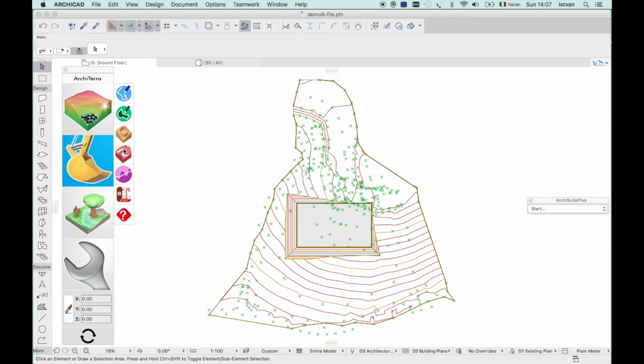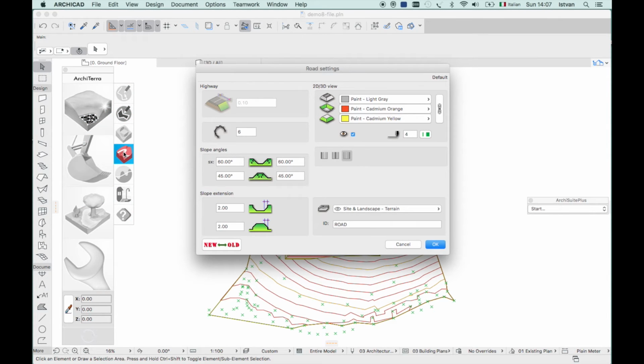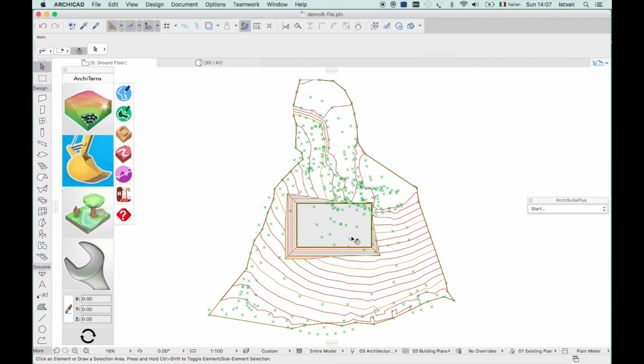I would suggest let's try to put in a little road. We have an important thing in these dialog boxes all over. We have two states, default and creation. So if nothing is selected, it is in a default state. If something is selected, then it's in a creation state. I will show you immediately. So let's create a polyline.